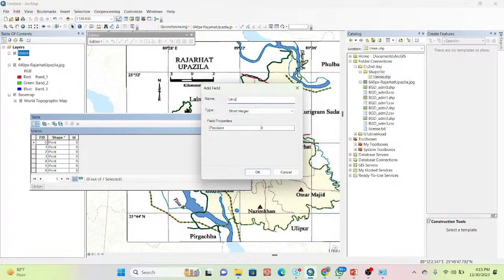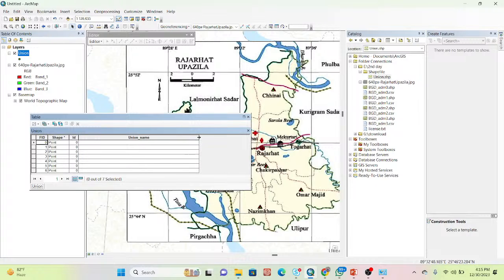Suppose union name. I just make a column, and this format is text. Click on the text, and then okay. So now you can see it creates a column about the union name. So I want to put the union name.